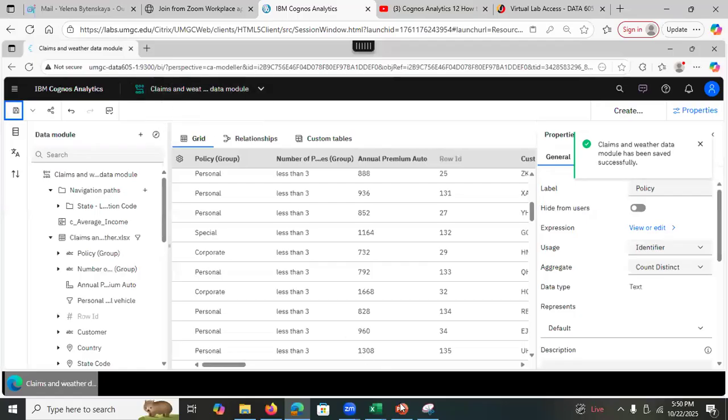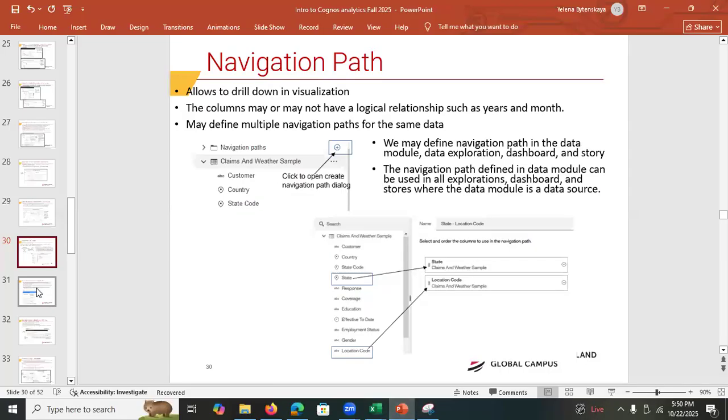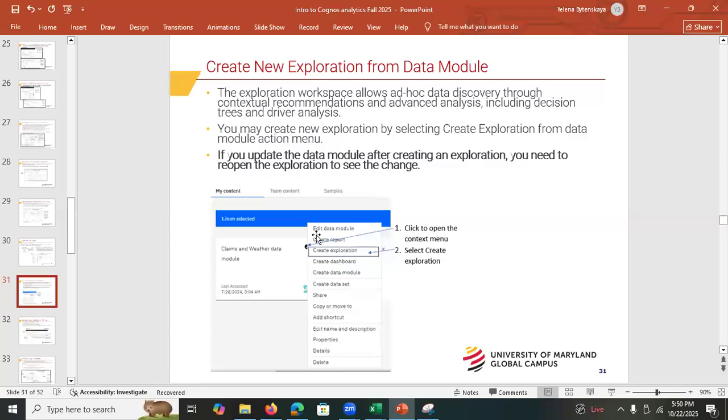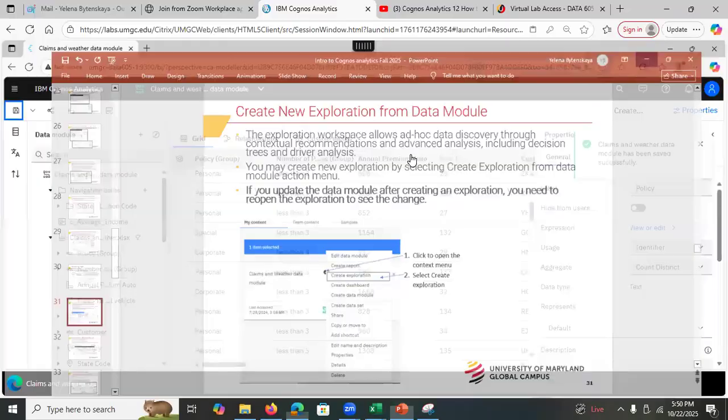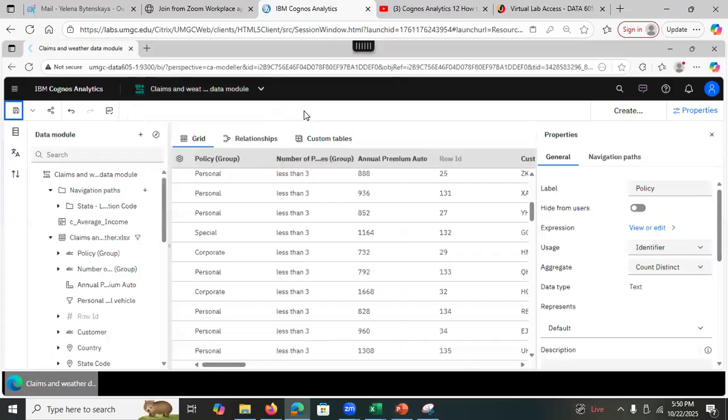Okay, I'm going to save it. I saved it. Did I do all of this? Yes, so now we're going to move on to data explorations from this data module. Okay, I'm done with editing and I'm going to close it.